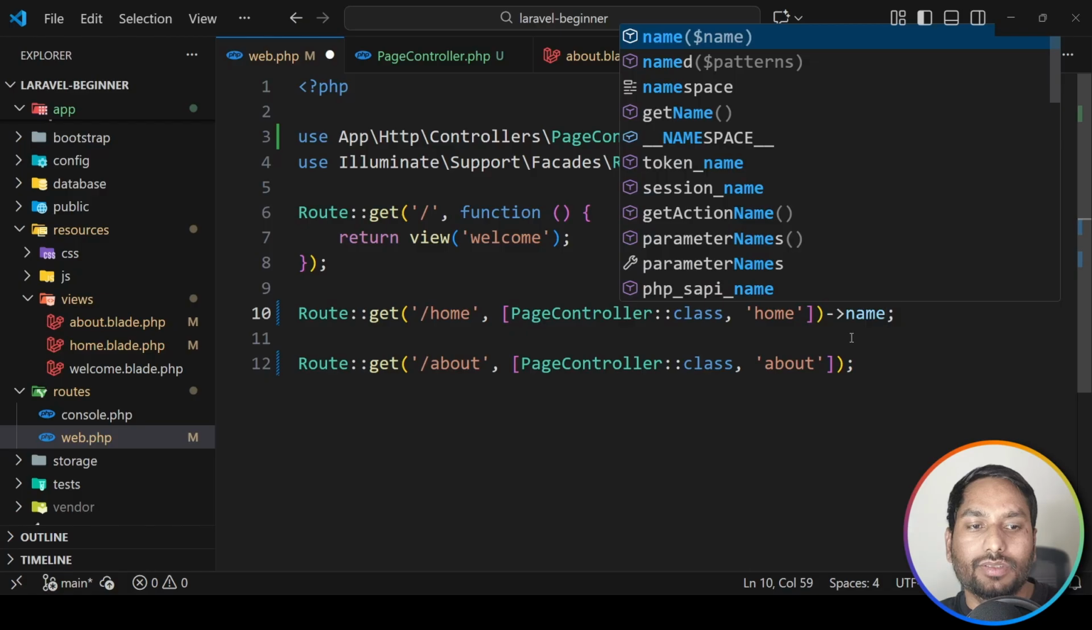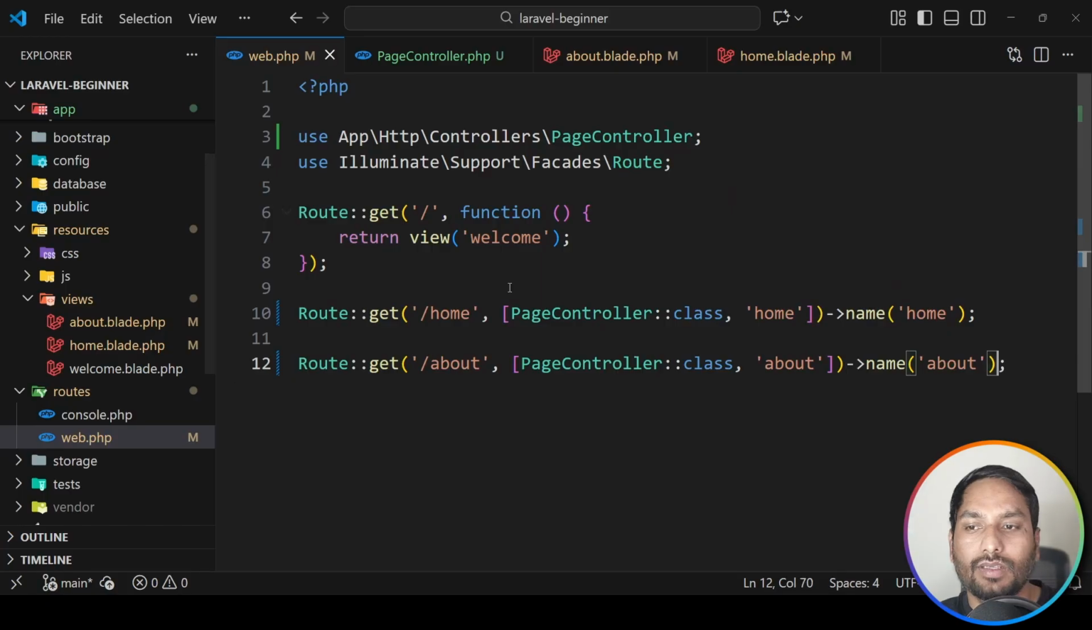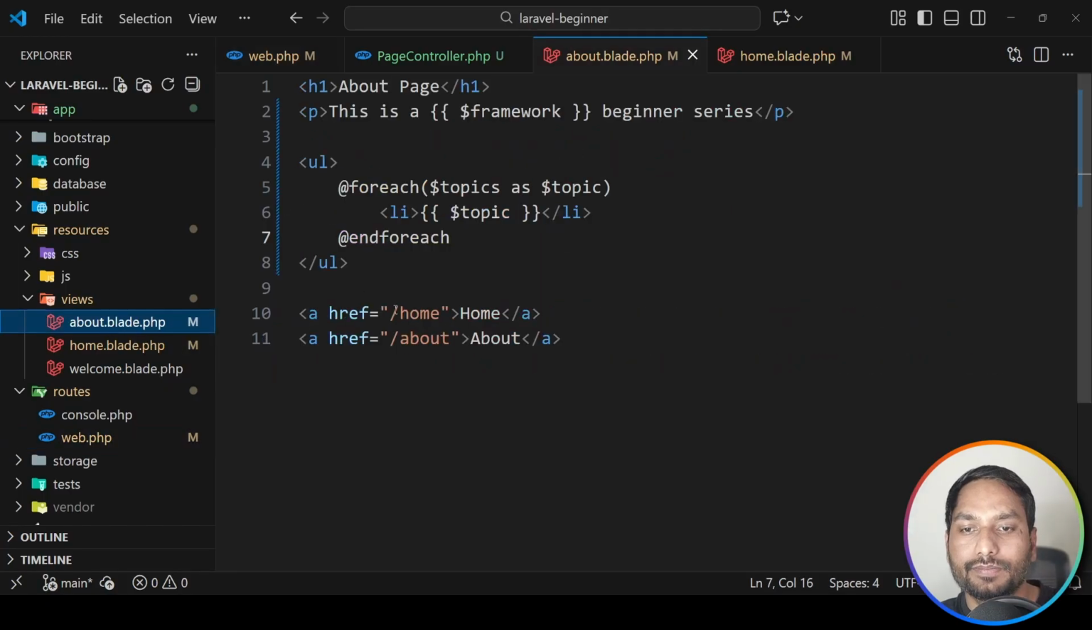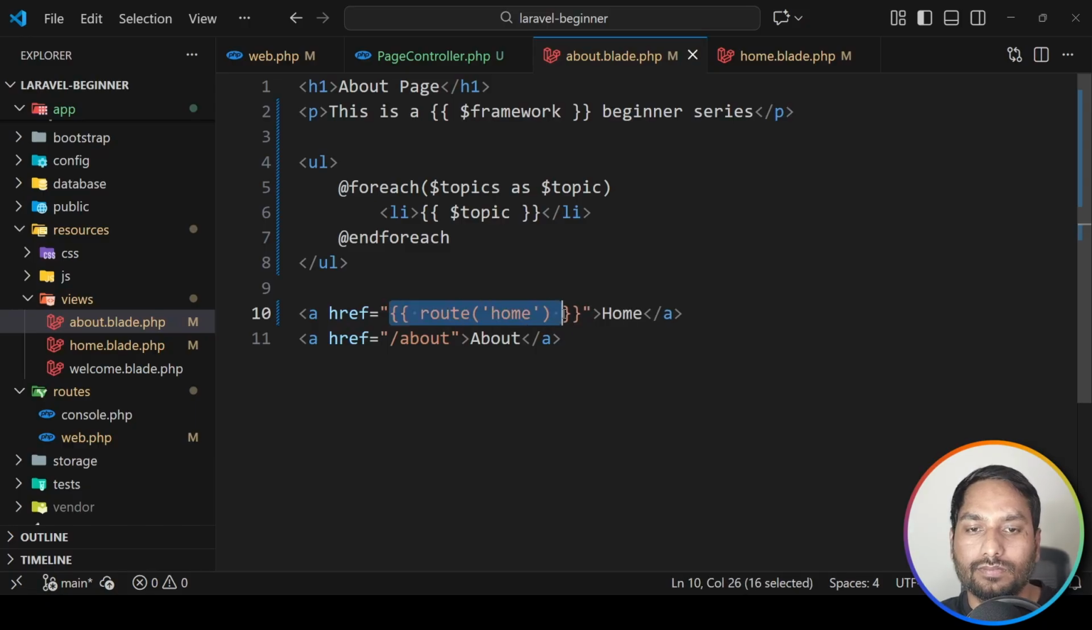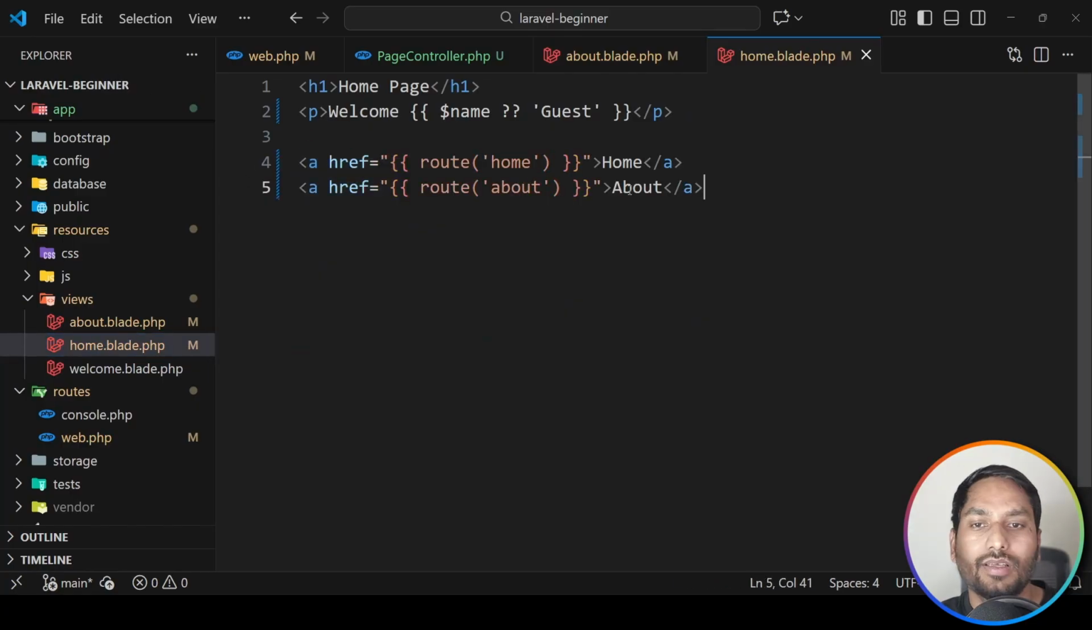Let's use named routes. Let's update the blade. Let's put the same in the home blade. Now links won't depend on URLs. If the URL changes, the link still works.